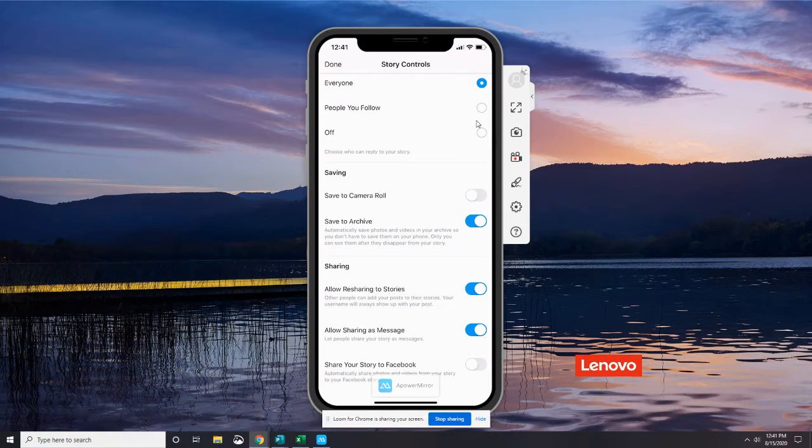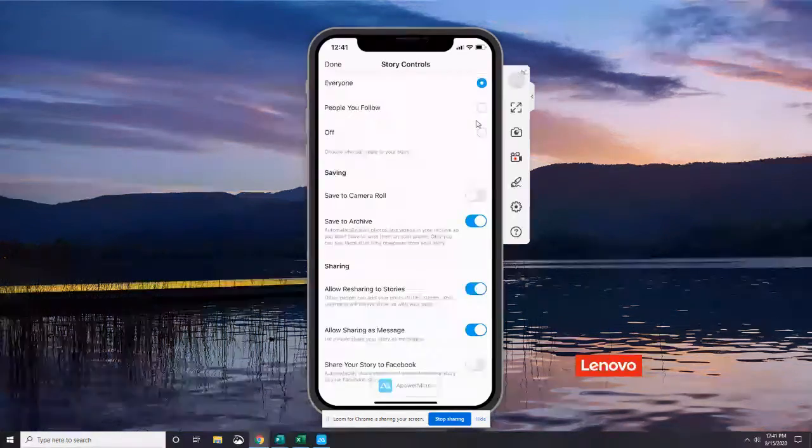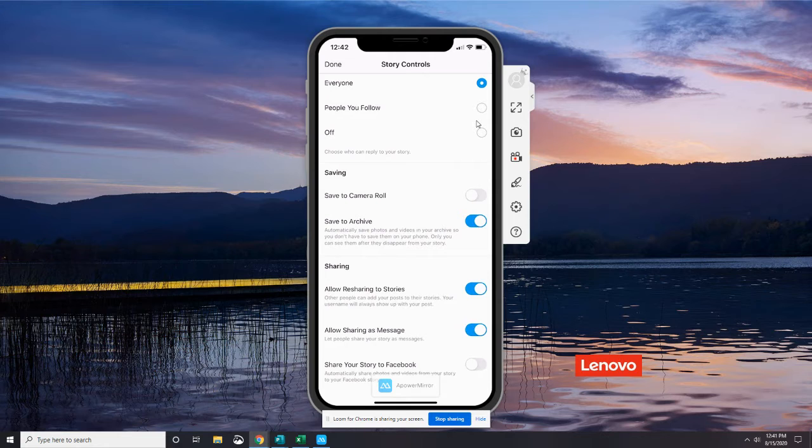So I don't have mine saving to the camera roll. If you would like to save the images or videos you're adding to your story to your camera roll on your phone, you can turn that toggle on. That's what that is. And then save to archive. I do recommend doing that. That way, in case you ever want to get your information again, because remember, stories are only around for 24 hours. By saving it to the archive, you'll still have access to what you posted in that story.